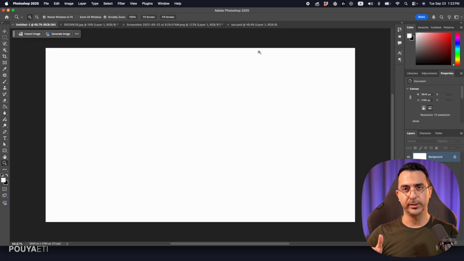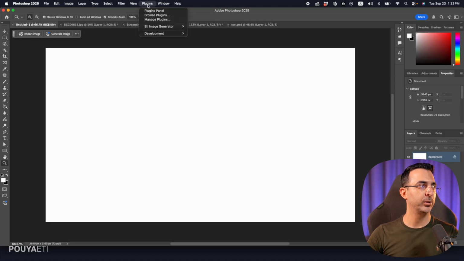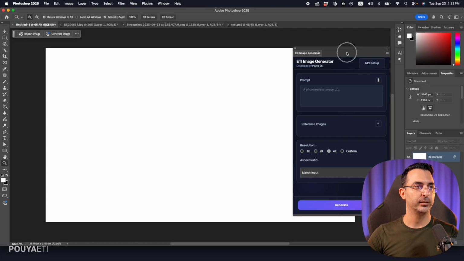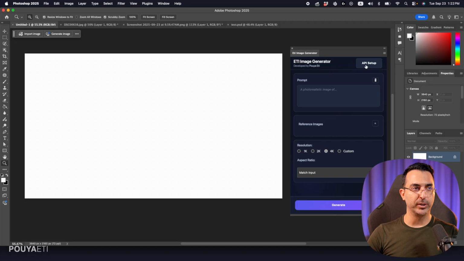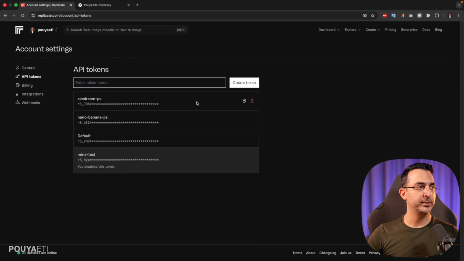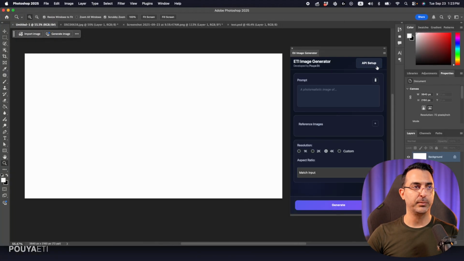After you install the plugin, if you come to plugins here, you will have the image generator. Just click on it, and this plugin will open here. First of all, you need to come to API Setup, copy this API token, paste it there and click on Submit. Then this plugin will be connected to Replicate to generate high quality images for you using Seedream 4.